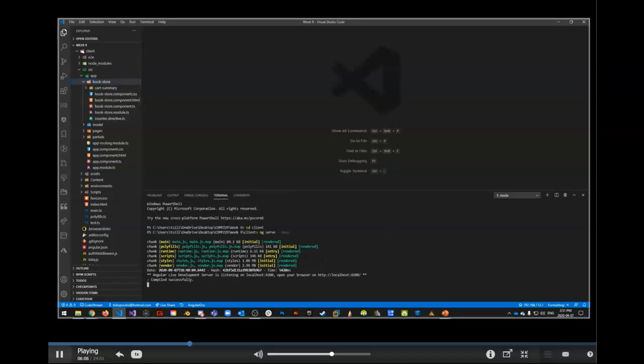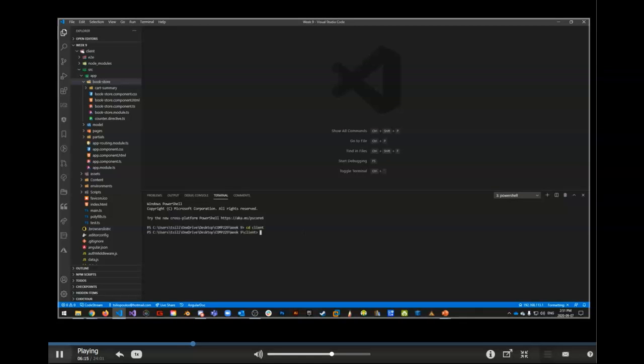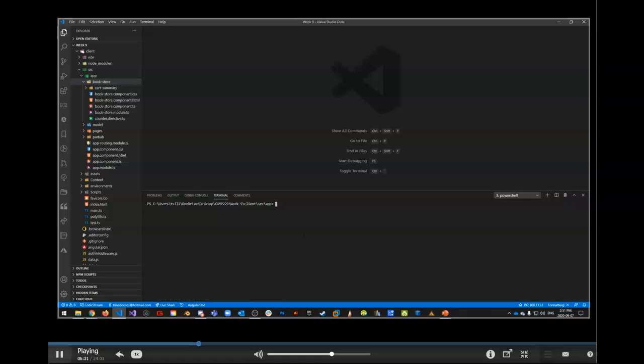So Control backtick. Again, I'm going to go to my command line here. We'll add another command line, PowerShell. We're going to go into client. Again, you can add as many of these PowerShells within reason as you like. We're going to do an ng. Actually, let's go into the folder first. So cd, we're going to go to source app. There we go. You can see that we've got access now to the bookstores.